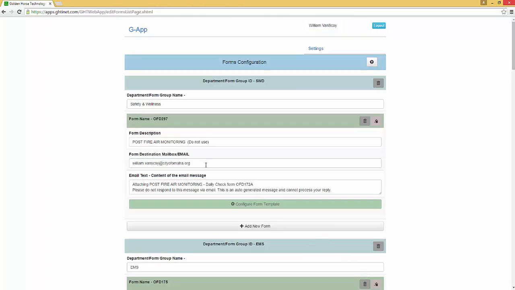Close this and look at one of the forms. Each form will have a form description, it'll have an email that's going to be sent to when it is completed, and also text with the attachment. If we want to look at the form itself, we can go into Configure the Form.